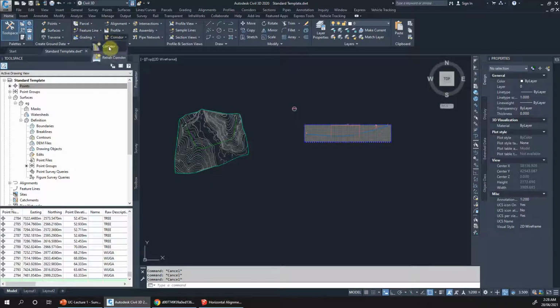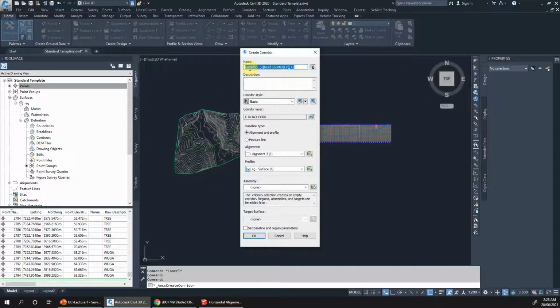Then we can combine them together with what we call a corridor, which is the three components. That's the first 3D design of your road. You'll see in a minute what would be the outcome. So it's asking what alignment. This is the horizontal alignment, and this is the vertical profile for what we created, not for the existing ground, and the cross section assembly we created, and match the surface of the existing ground.